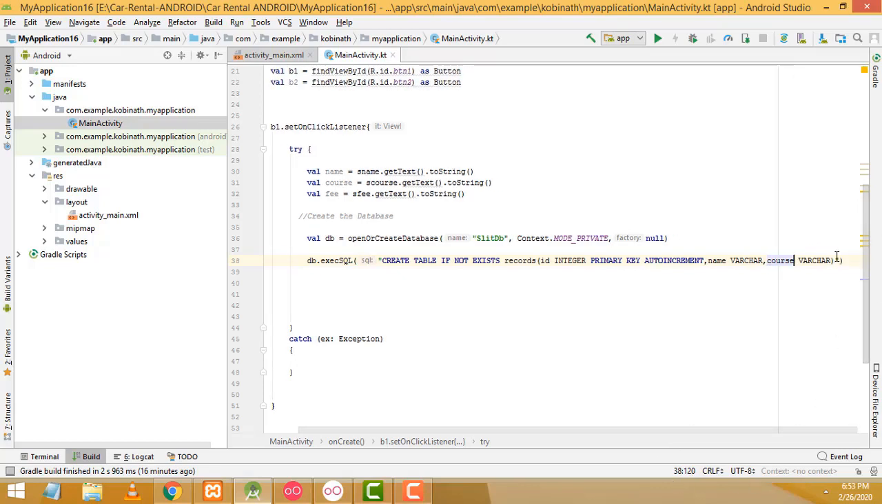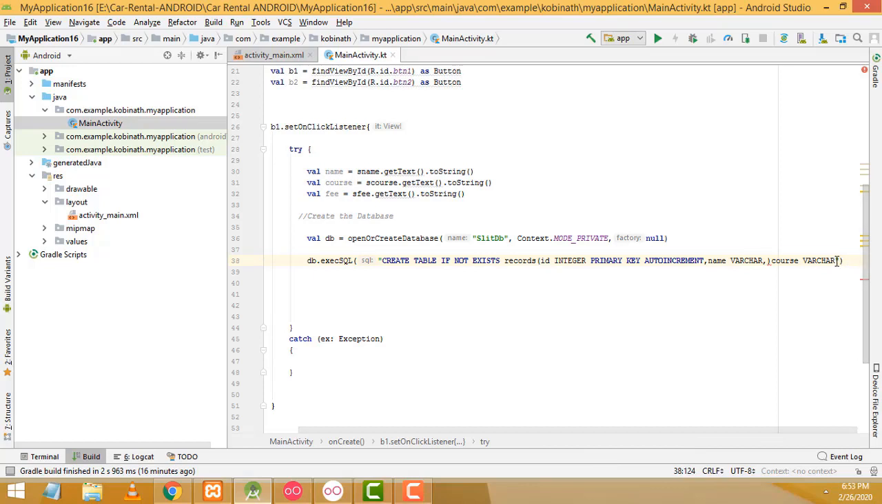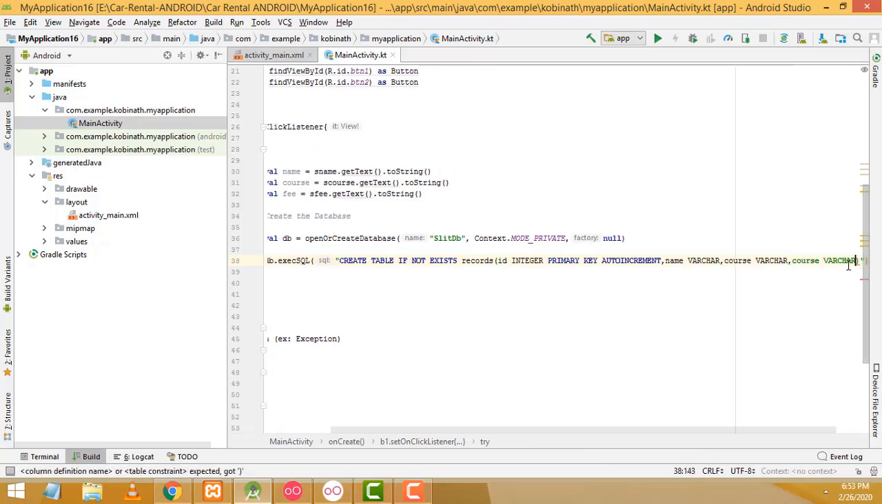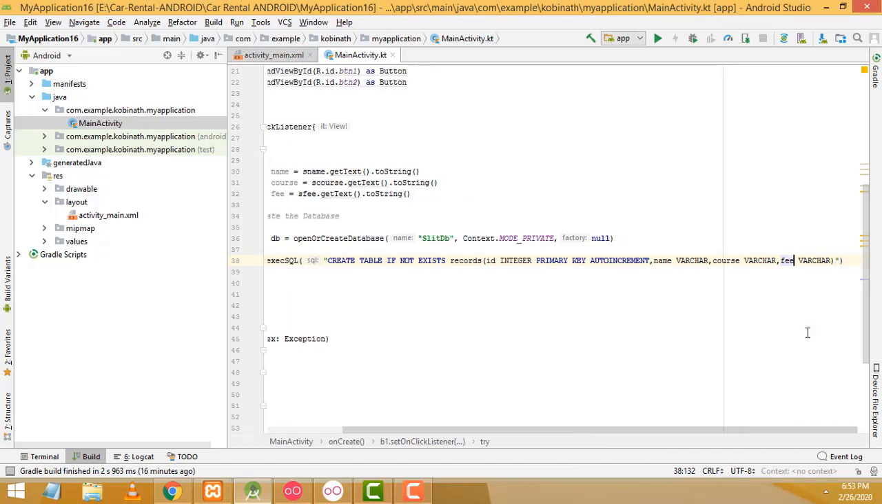Final one should be here. The same thing, Control C to copy, comma, right. Control V to paste here. This one should be fee, right? That's the thing we have to do. Okay, now here, that's the thing we have to do, right?